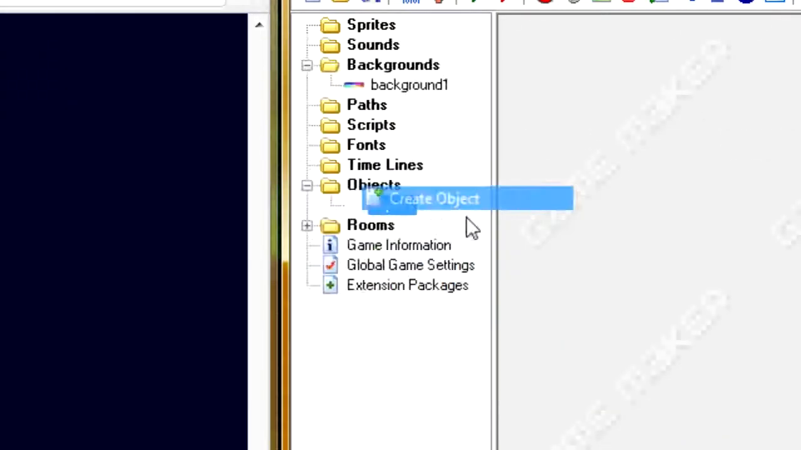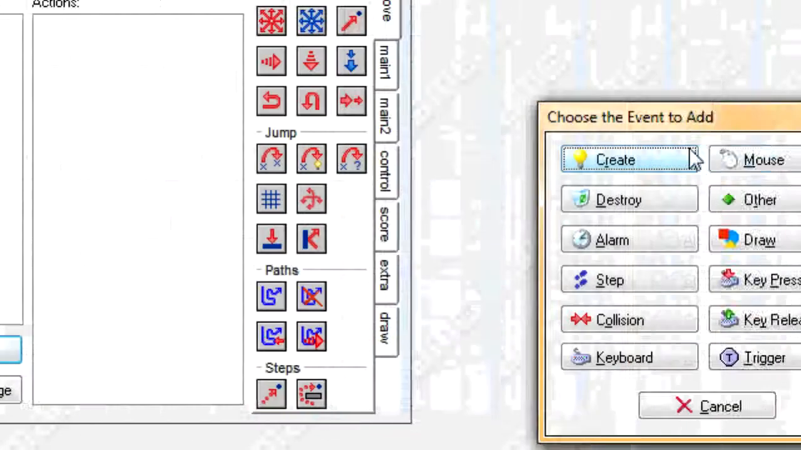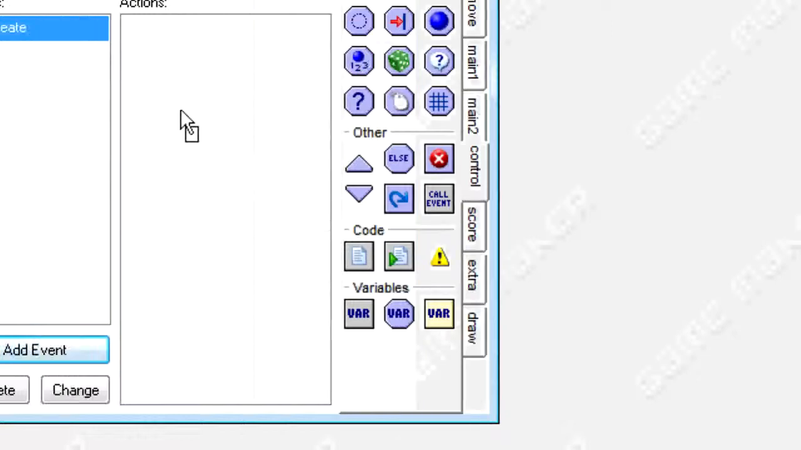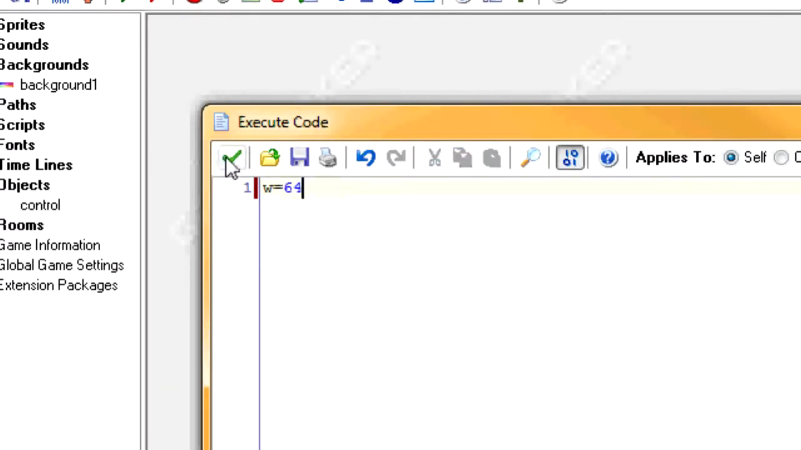Alright, so now let's create an object. Let's call it control. Let's go into creation. Let's create a variable. Create variable w equals 64. Now, w is going to be the width of the border. That's where the window's going to react to what we're doing. So I'm going to set it equal to 64, that's a good number.